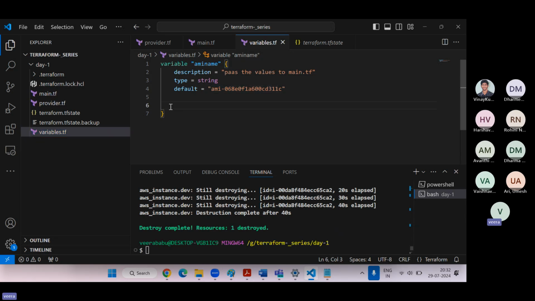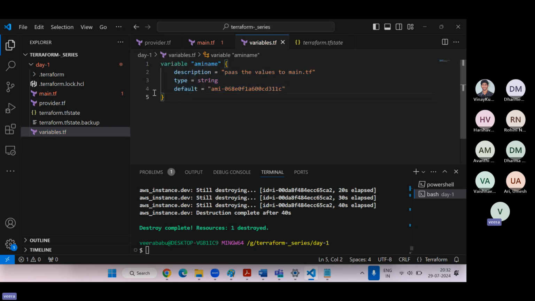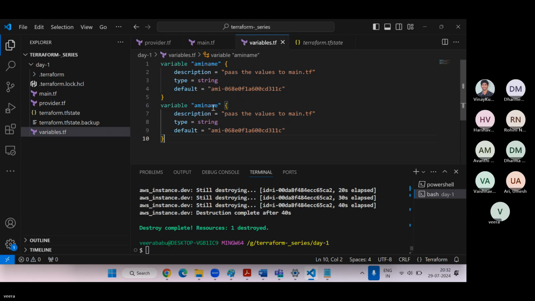Like that, we can write one more variable. This is for just the AMI ID, right? I can write one more variable block for a different one. So I'm going to write one more variable for a different one, I mean instance type. Here you can give any name, no problem. The name is our wish. Type you can give, just for our instance type. And description, pass the values to main.tf. Whatever you give, the description is optional. So type equal to string, default equal to t2.micro.